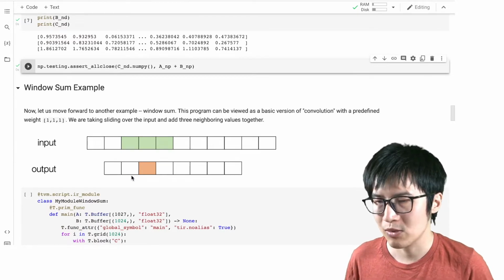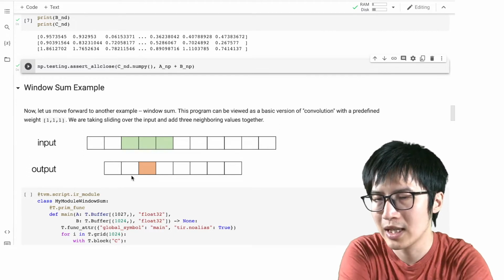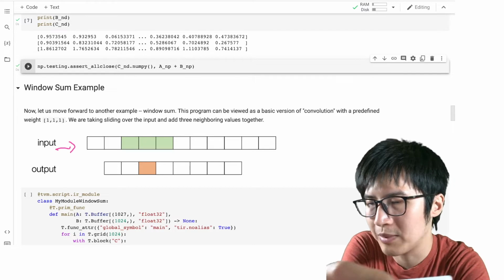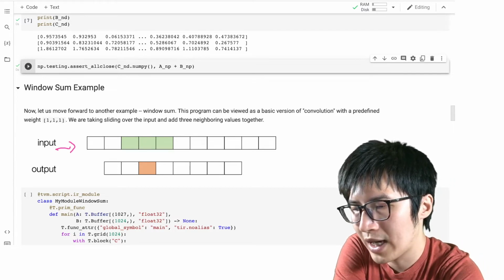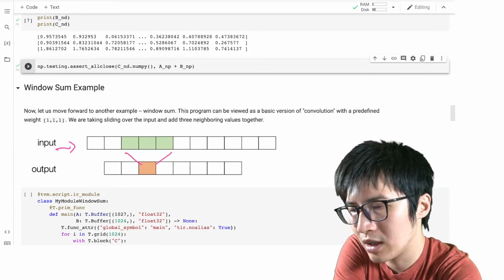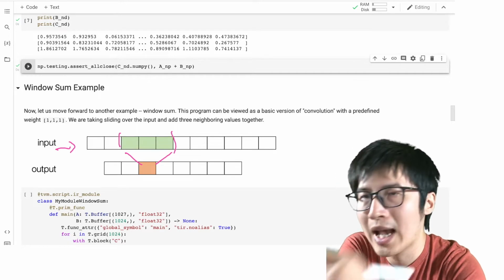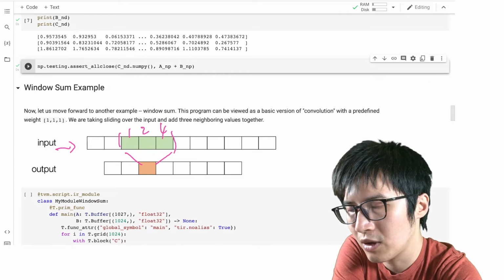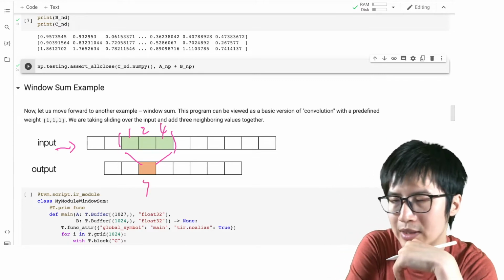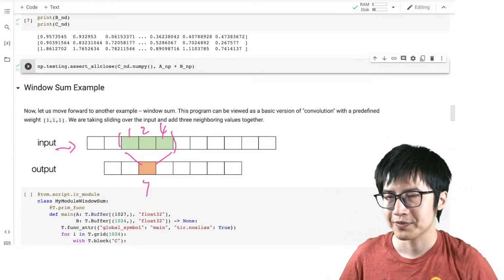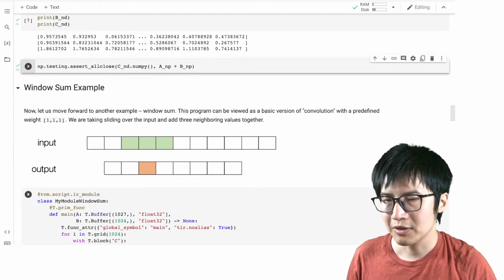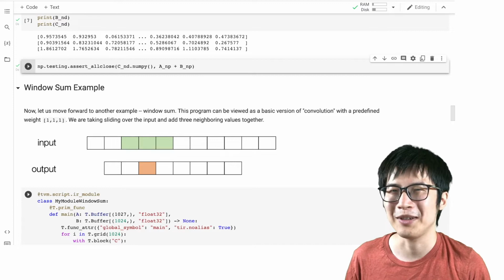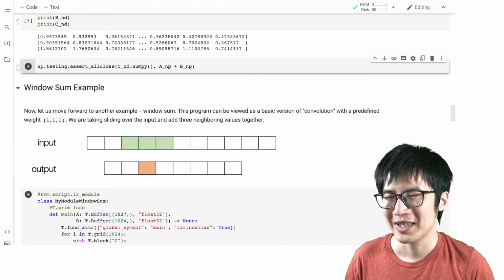Okay, moving next, let's look at another example that's slightly more complicated. What we're interested in is taking this input array and doing a window sum. The idea is that for each element, I'm going to look at a window of size 3 and add those three elements together. For example, for 1, 2, 4, the result is going to be 7 on this particular element. It's kind of like a tiny version of convolution with all the weights equal to 1.